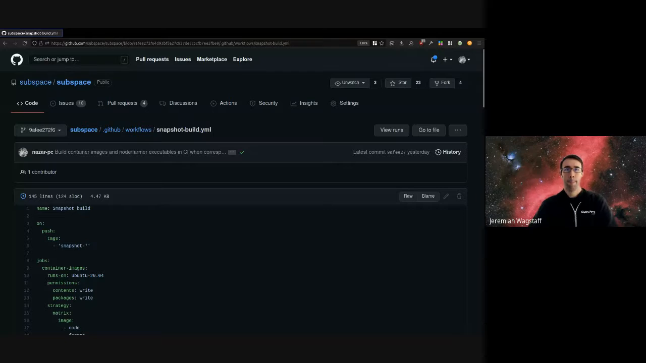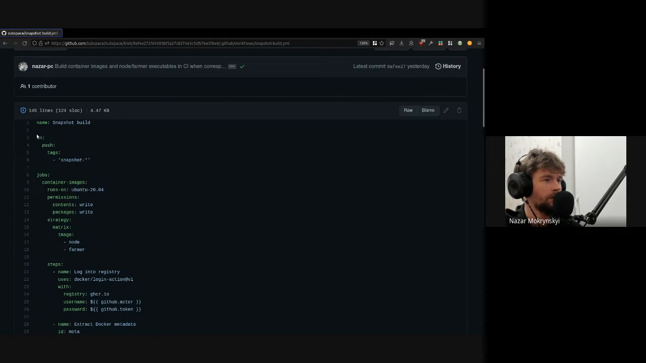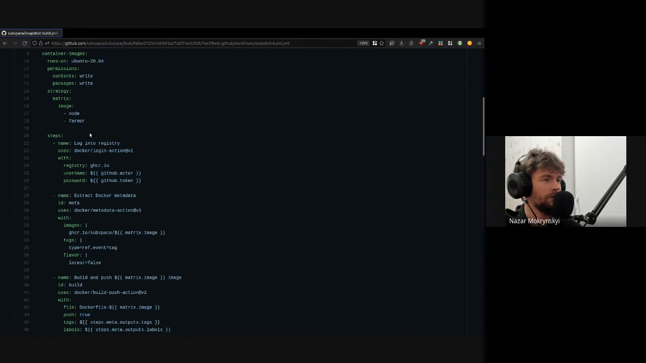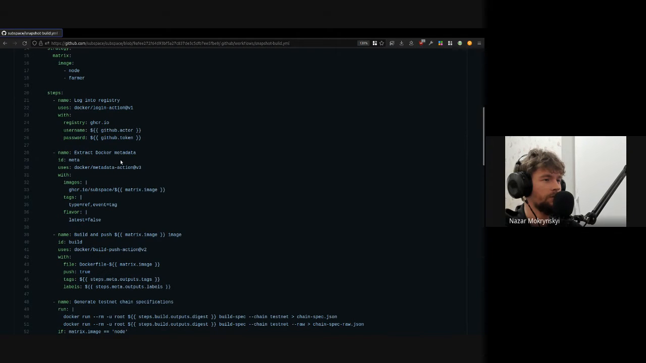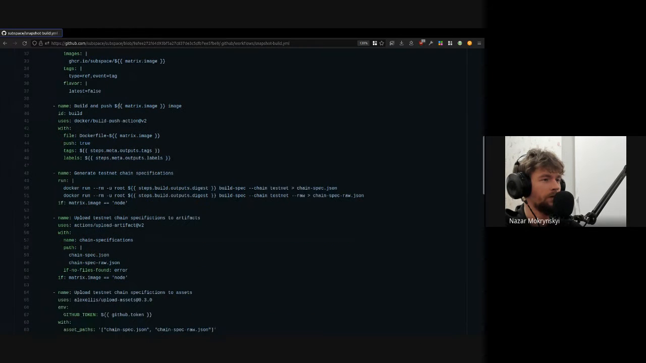Okay, can you see this screen share? Yes. Okay, so this is the major file from the pull request. It's basically a new workflow. Every time we have a new tag which starts with snapshot, we'll do two steps. The first job is to build container images. So we build node and farmer in parallel. For each one, we log into the container registry, we collect some metadata to populate tags and stuff, and then we build and push the image.